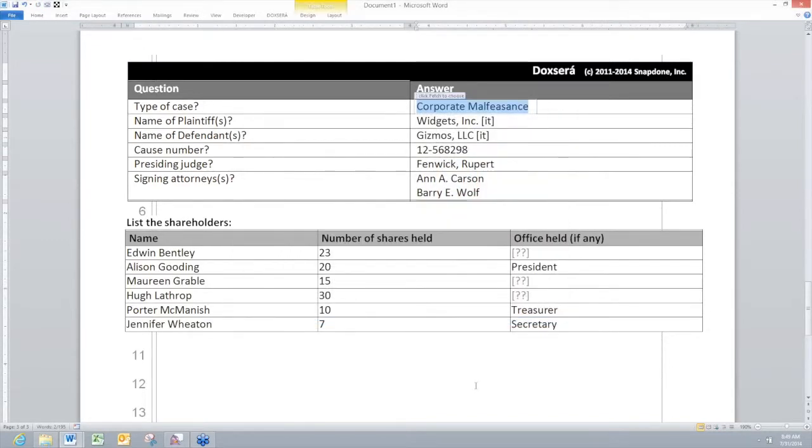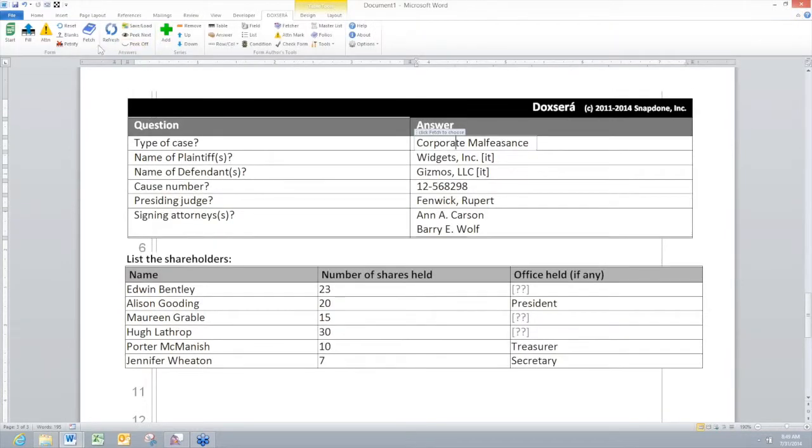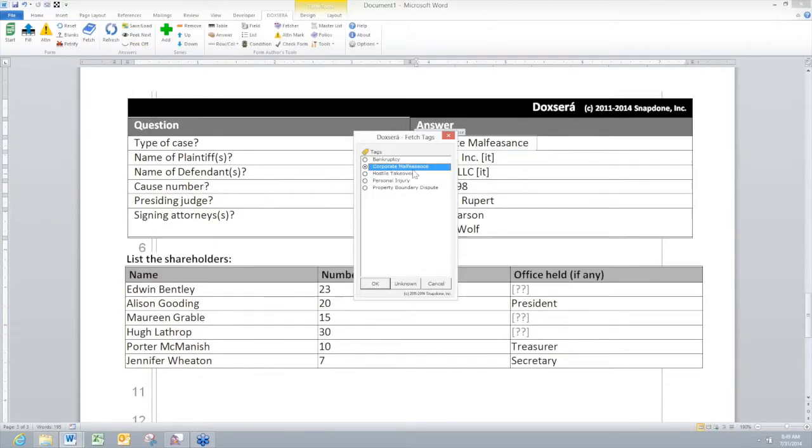Here they are. Whoever answered these questions was asked, what type of case is this? And they were given several choices: bankruptcy, corporate malfeasance, hostile takeover, personal injury, property boundary dispute. They chose corporate malfeasance.